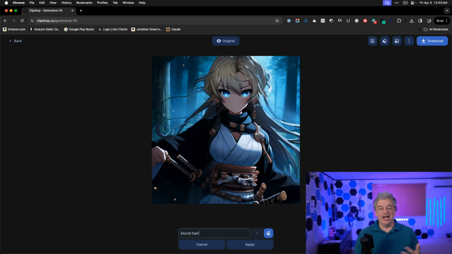I was hoping hair would work. The eyes are touch and go. They don't always work with generative fills, but that came out really nicely, and I'm very pleased with that. We can try adding some other elements to the image. So if we hit apply, we can make another change.